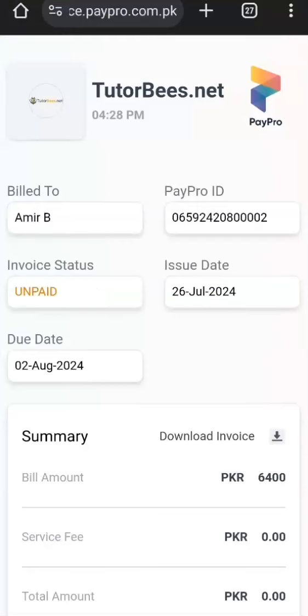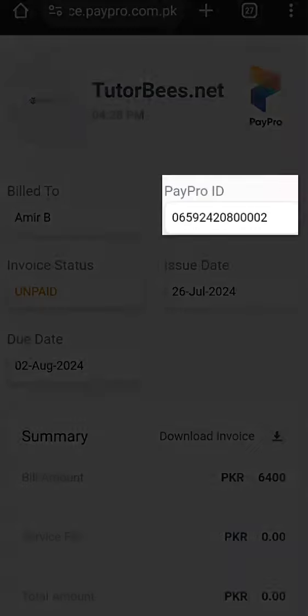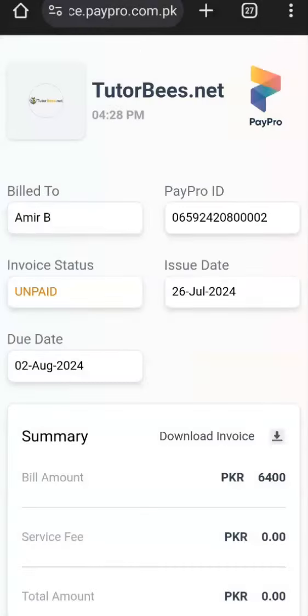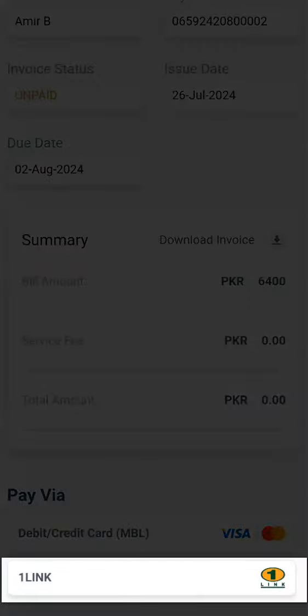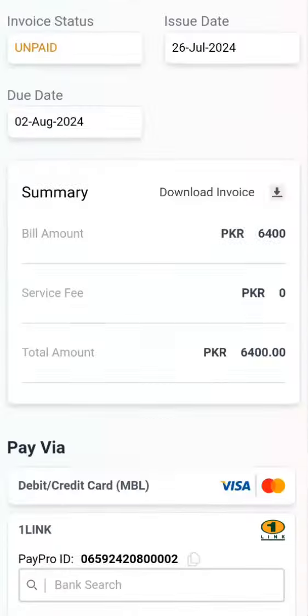Now, you can see the invoice. This is your paper ID. You will need the ID to pay your bill. If you want to pay through your online bank account, click on the link button to get instructions.